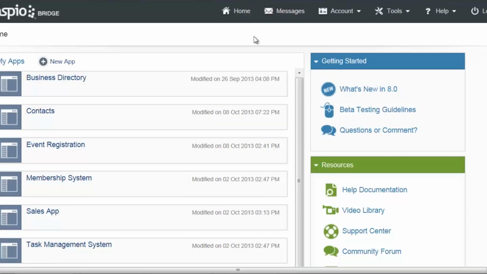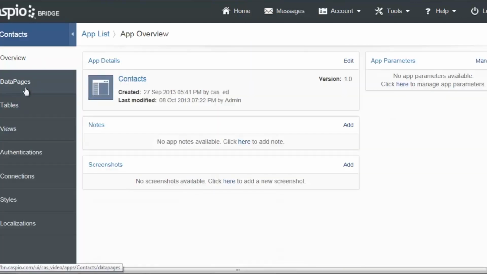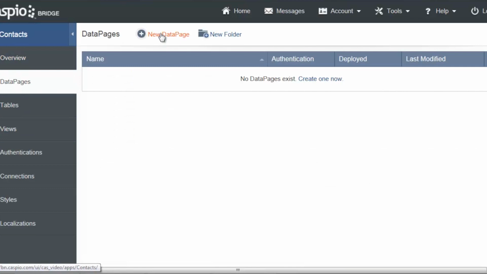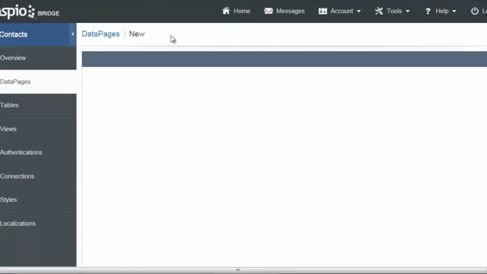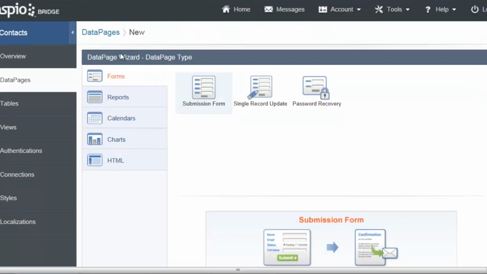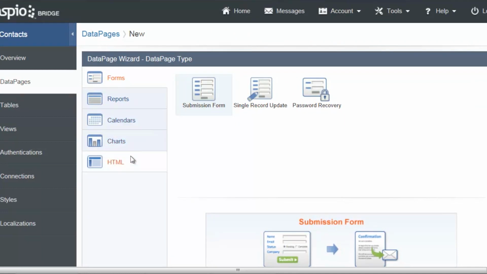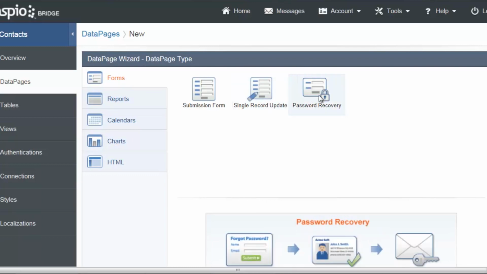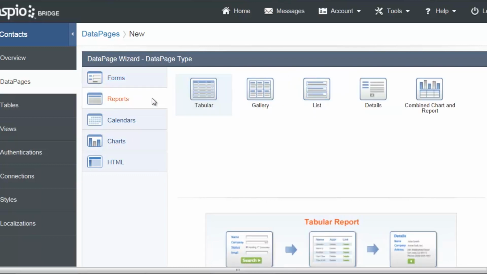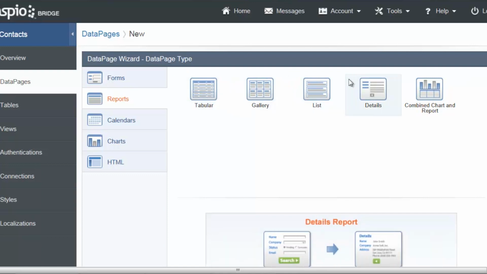Let's go back to my account. To create any data page in Caspio, all you have to do is click on the New Data Page link, and this will launch Caspio's DataPage Wizard. And just to point out quickly, on the left-hand side, these are all the different data pages that can be created in Caspio. First one here is Forms, where you can create any submission forms, single record update, or password recovery.